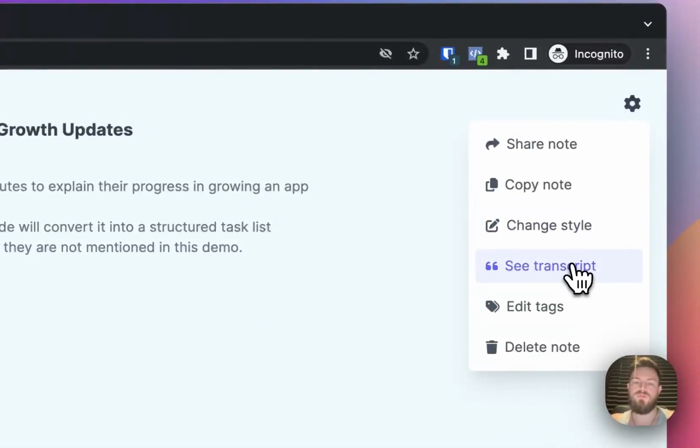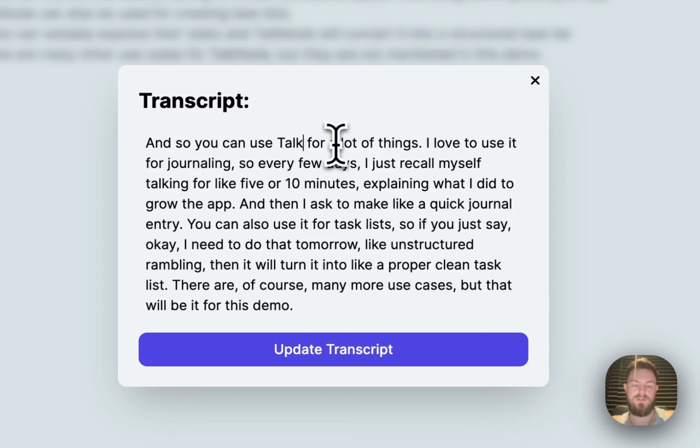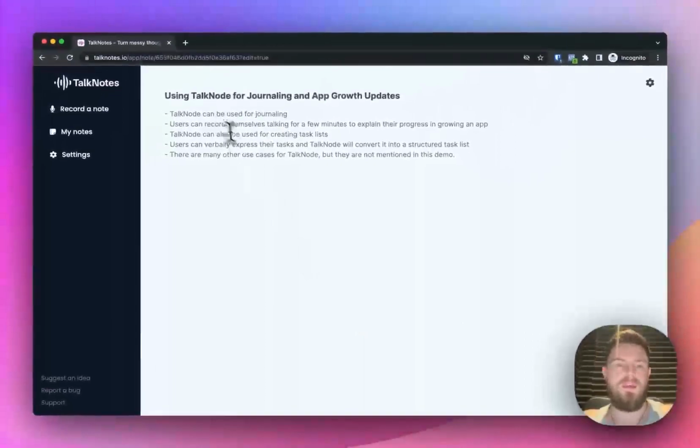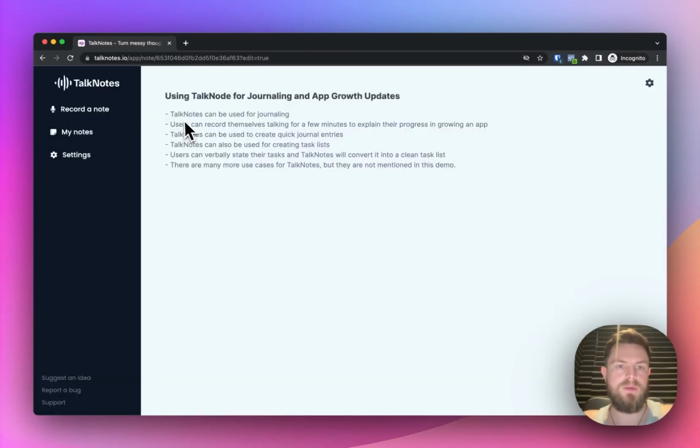Then I have the transcript. This is going to be the unedited transcript. So if you want to have exactly what you said without any further editing, you can just click that. In some cases, there are some words that the AI might have trouble catching. So for example, here we have Talknote, and I can fix it, Talknotes, and click update transcript. And as you can see, here, Talknotes, and now if I change the style again to a list, it should be able to fix it. Yep, it did.